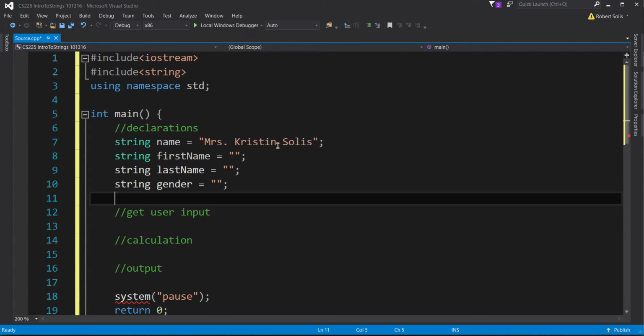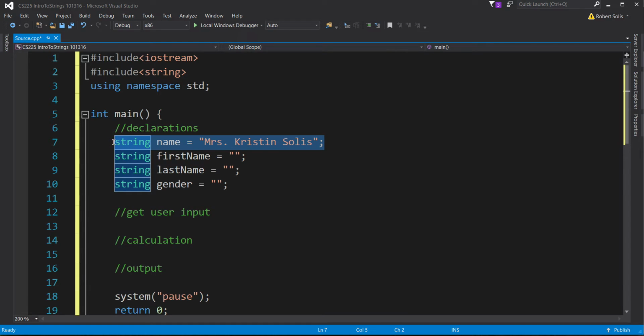And so our goal is to strip this name apart. So if I see something like MR, then that's going to be gender male. If I see MRS, or if I see MISS, or if I see MS, then that's going to be gender female. So I'll be able to determine the gender by the prefix of the person's name. And then I want to strip out the first name and the last name and assign that to first name and last name.